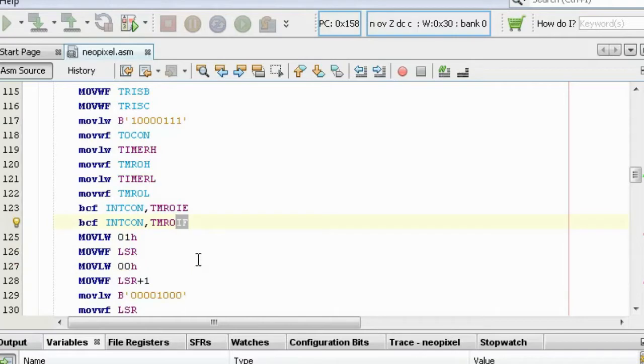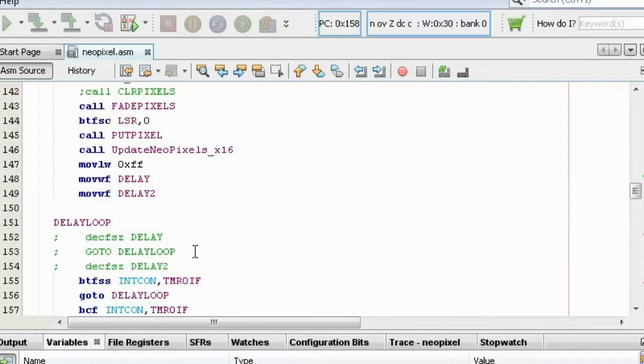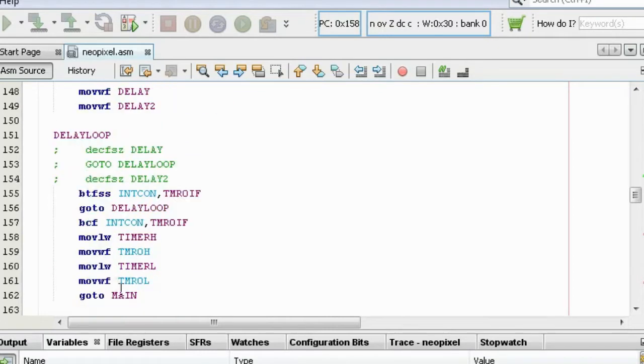And the way this works is that when we call delay, or we enter the delay loop, see, we have a go to delay loop. So we will stay in this loop until the timer interrupt flag is set. If it's not, it will just go to delay loop. And then it continues. It will clear the timer interrupt. If you don't do that, you get another interrupt.